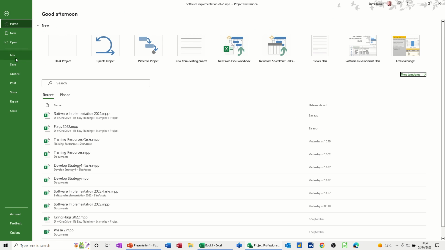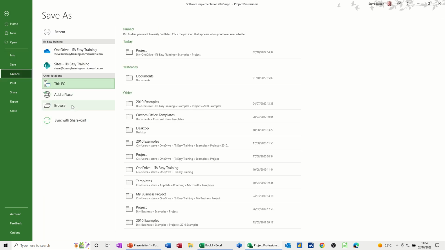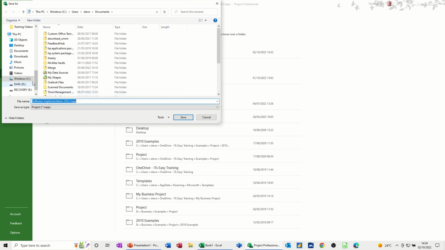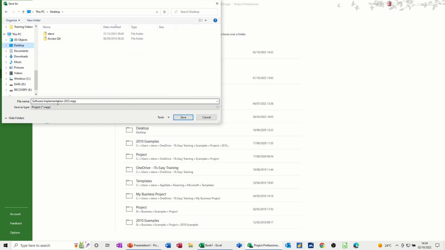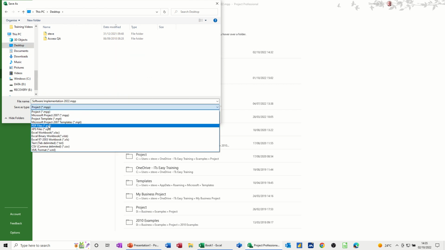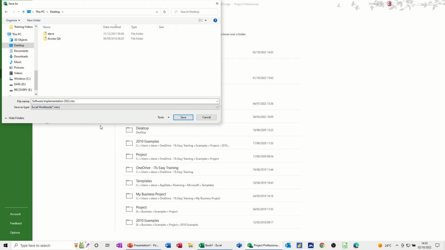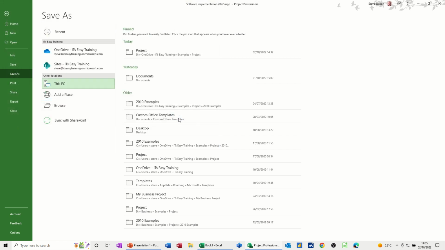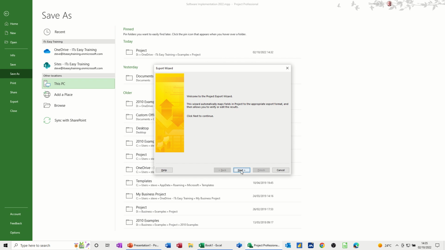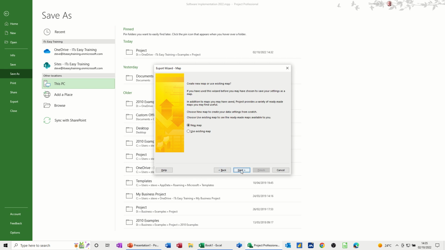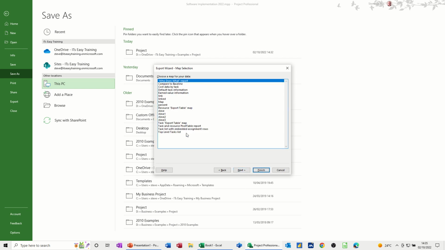So I'll go File, Save As, and this time Browse. I'll put this on my desktop. It's called software implementation, and I'll change that to an Excel workbook, and then what it'll do now is start the wizard, and I'll just follow the wizard through. It says selected data. I haven't actually got anything selected, but that just means what you're looking at. And then you've got the option of creating a new map or using an existing map. So I'll use an existing map because I've already got one. And then next, and then I'll just pick one of these. These are all ones I've done.